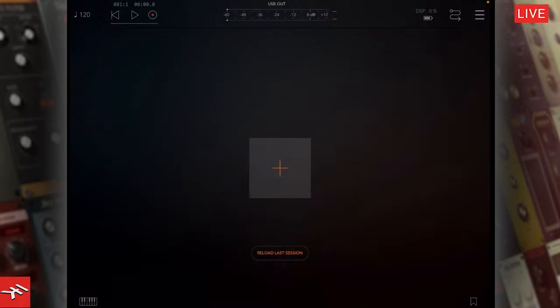All right, cool. So we're in this app. It's called AUM, and if you're not familiar with it, this is a DAW-style recording app, but it's almost like a mixer, less of a timeline and more of a mixer. So let's check out how to use this.